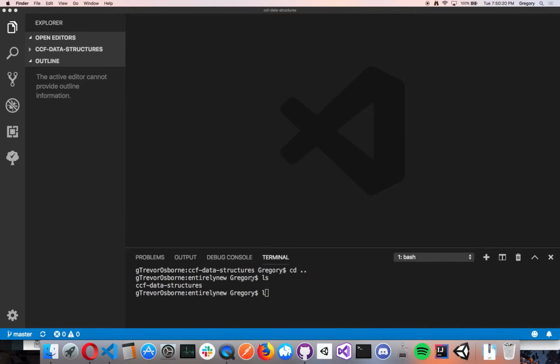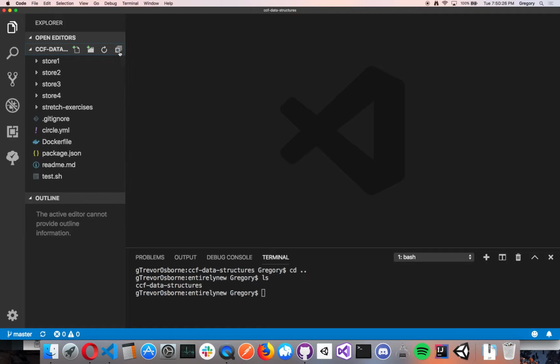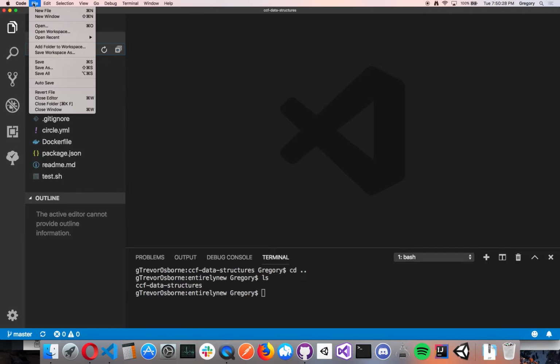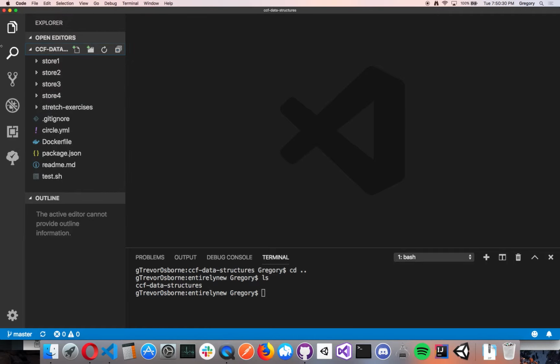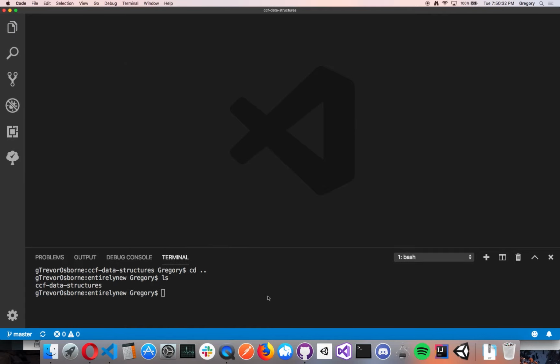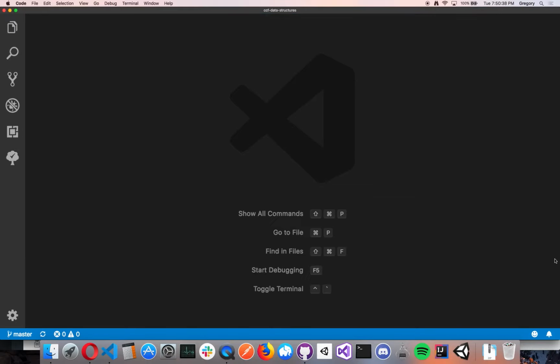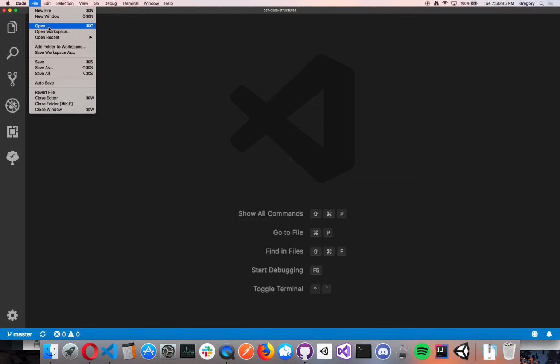If you are completely lost at this point, you have no idea where any of your directories are, I will show you what to do. So you would open Visual Studio Code, and this Explorer wouldn't be there, right? Okay, I'm just going to click the X. There we go. If you come to here and you're completely lost, File, Open.